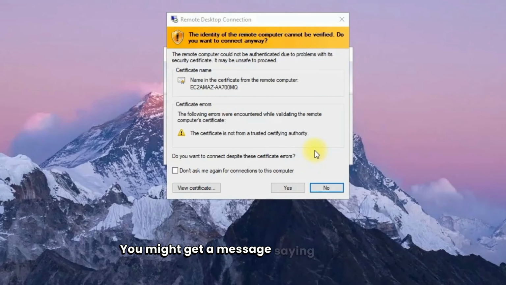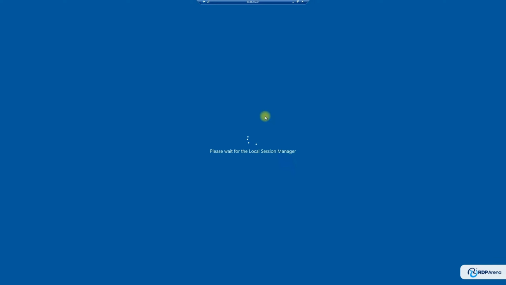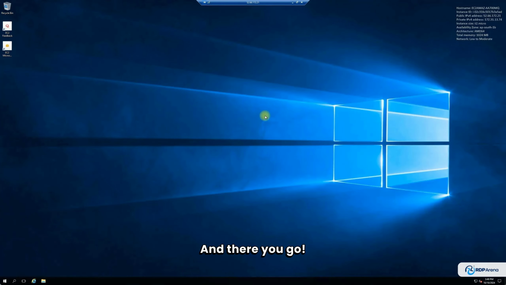You might get a message saying, the identity of the remote computer cannot be verified. Don't worry, this is normal. Just click Yes to continue. And there you go. You're now successfully connected to your RDP server.